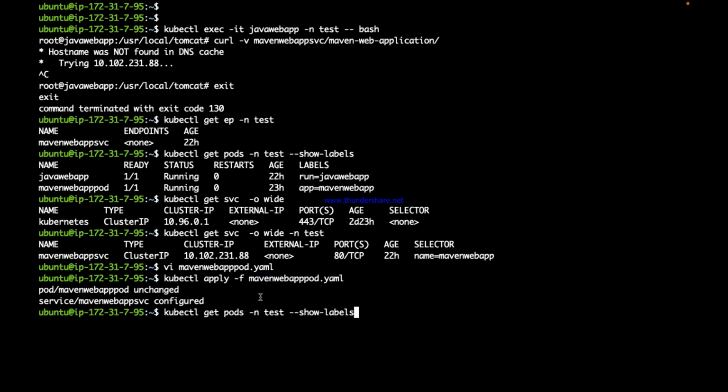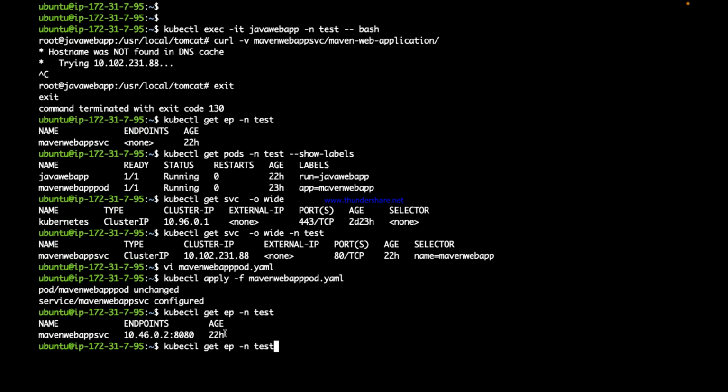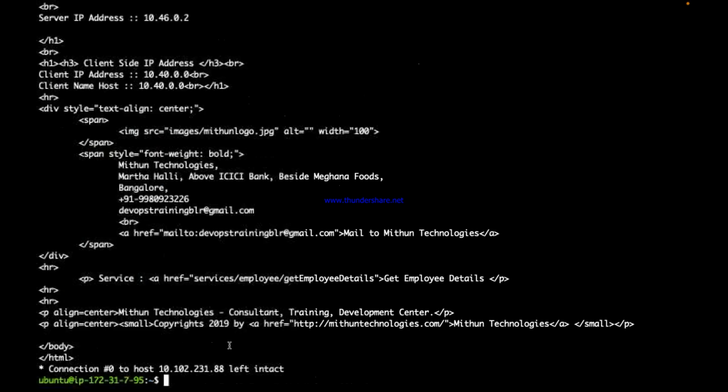Now if I see the endpoints, can I see that pod endpoint again? This service has one endpoint. Now, if I am accessing from outside using that cluster IP, that service IP, I am getting the response. From inside one of the pods, when I am using the service name, am I getting the response?